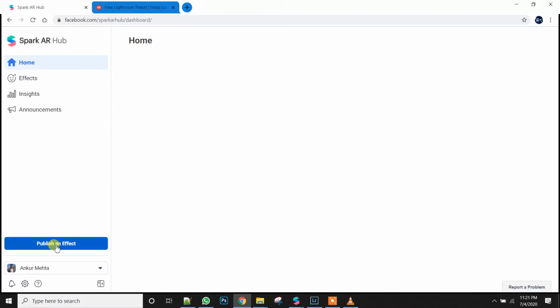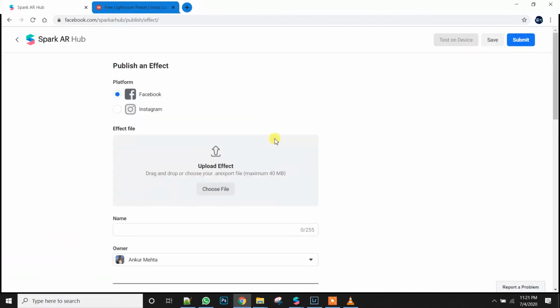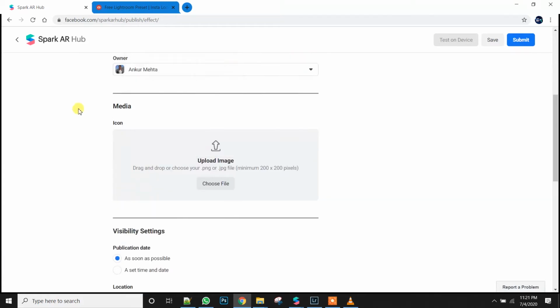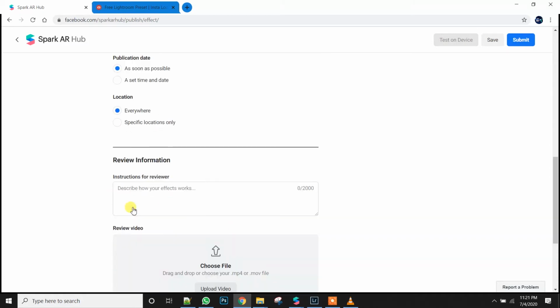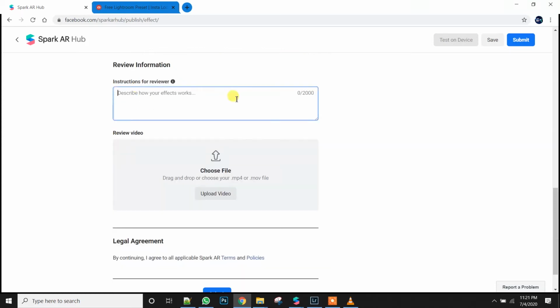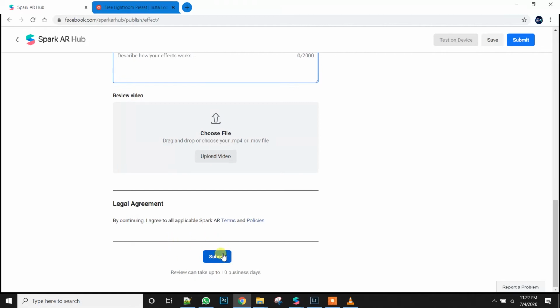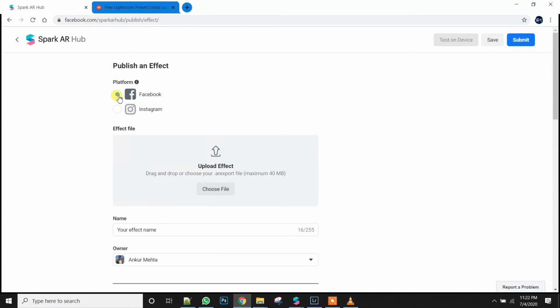Click on publish an effect, select the platform, maybe Facebook or Instagram. Upload the AR project file that is saved, you can give it a name, select the owner, upload your icon. Make sure the visibility is as soon as possible, location everywhere, or if you want a specific location, like your country only. Inside the review, you can write something for the reviewer. Yeah, anything. And that's it. Upload a video.